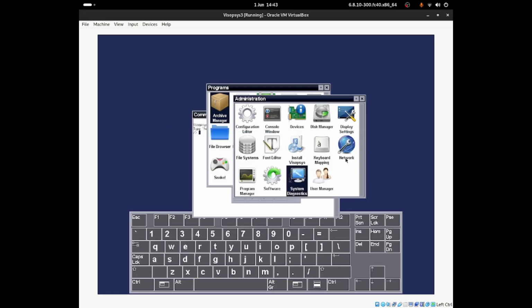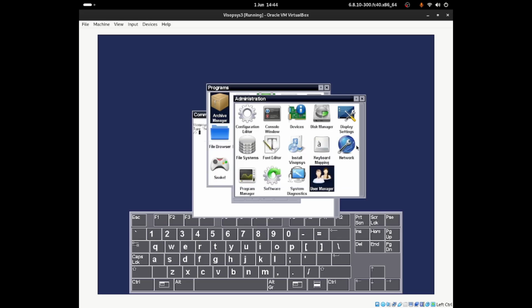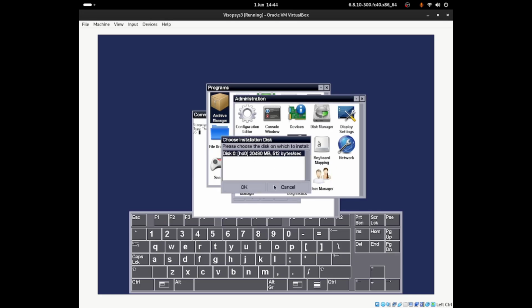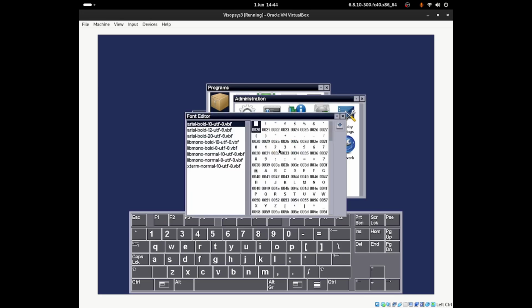Okay. There's also user management, and I do think through there we'll be able to add users, delete users, set a password, and set a language for the user. So that's pretty useful. There's also install Visopsys, which allows you to install the operating system, which we went through earlier, but this allows you to install it that way. So you can basically boot up and still be able to test out the system while trying to install it.